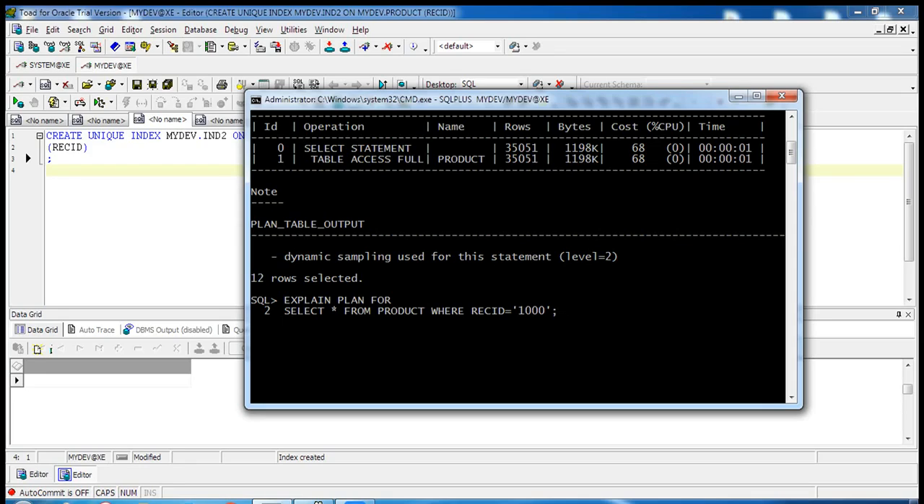Now I have created an index on the rec id column. First, we checked that at that time there was no index on the rec id column, and it returned a cost of 68. Then we created a plan after creating the index. So let's check. The plan is created.